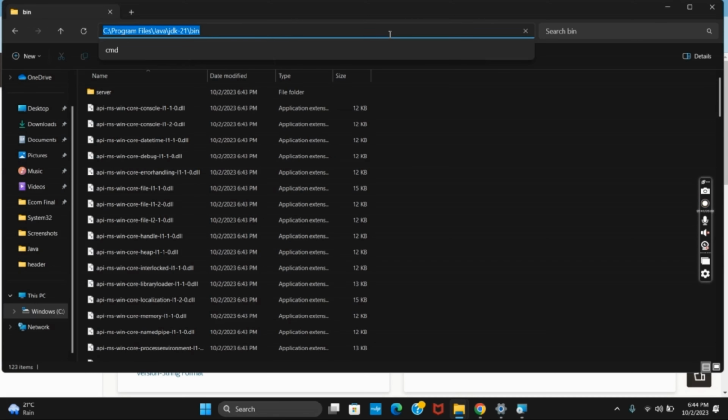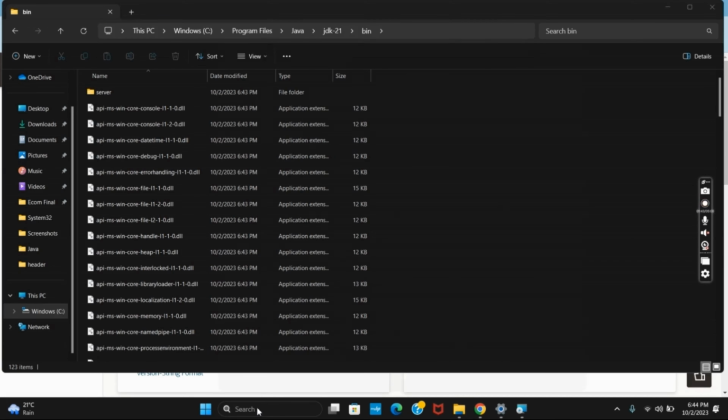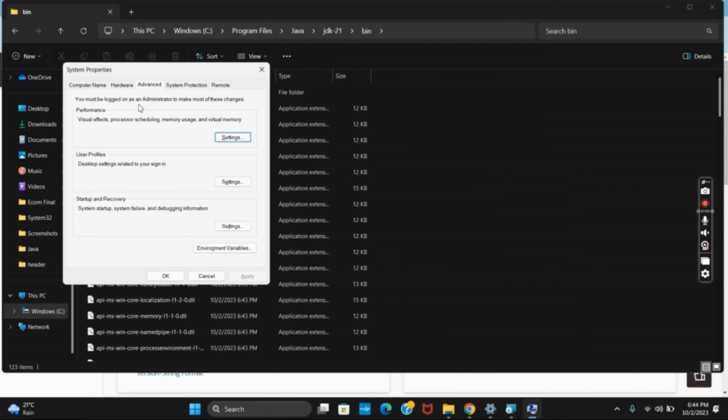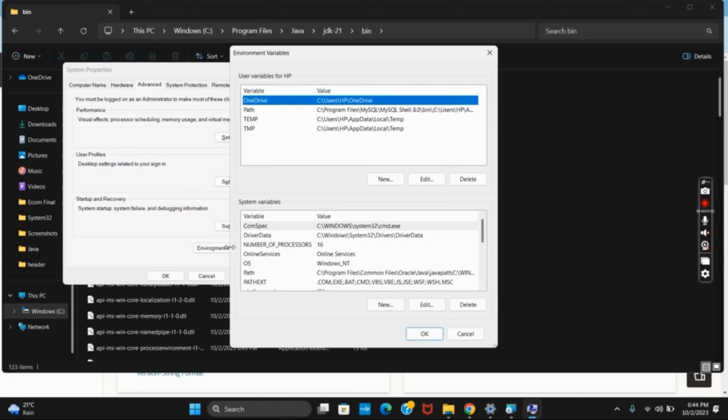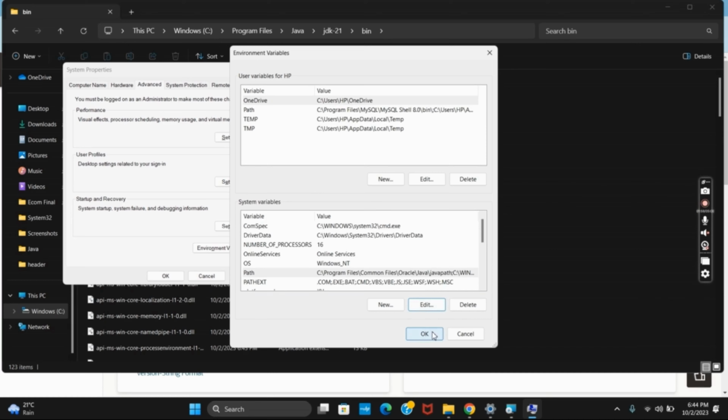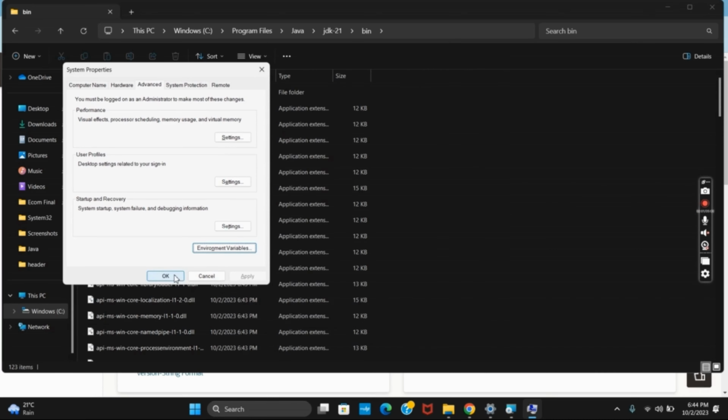Make sure to copy it as it is and then go to the search bar and search for environmental variable. Once that is done, tap on the environmental variable button and then under system variable, tap on path and then into edit. Now tap on the new button and copy the path as it is. Now you can click on OK and this way you have set up the path as well.